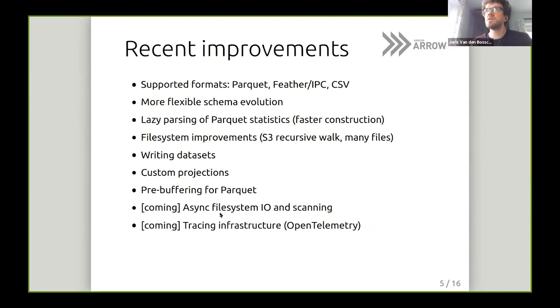I know that there have been some issues reported to Dask when different parquet files of your dataset have slightly different schemas, that there are errors. So that should be more flexible now. For example, if you have int32 in one and int64 in another, we'll just upcast those when needed. There have been improvements specifically for reading parquet files, for example, making the parsing of statistics more lazy, and some improvements to file systems. We can also write datasets now, not only read, although I think for Dask that's a bit less relevant. And then a few others that I will directly go into in more detail.